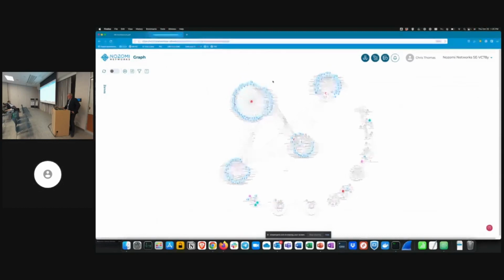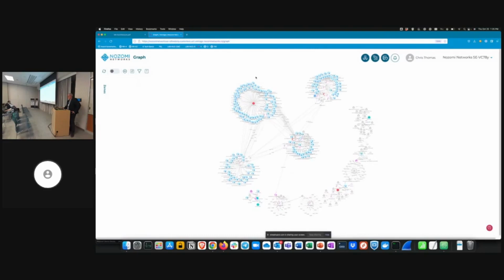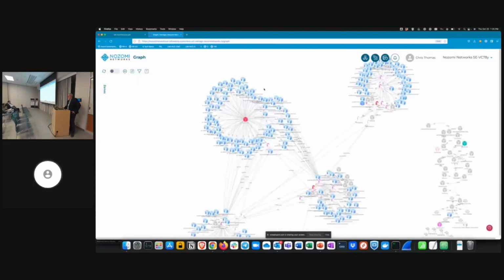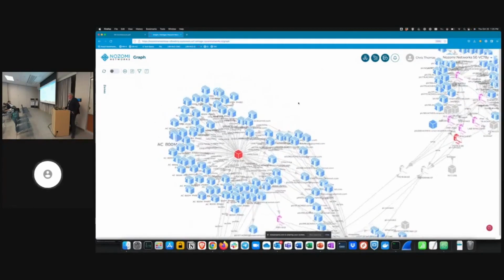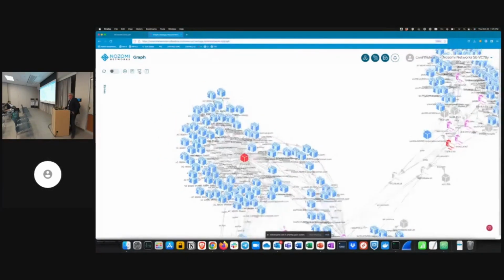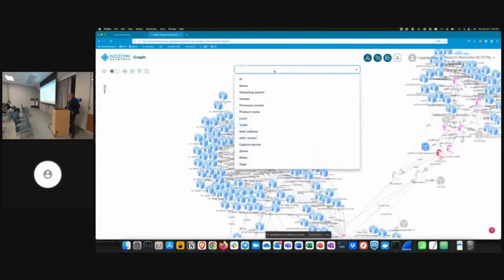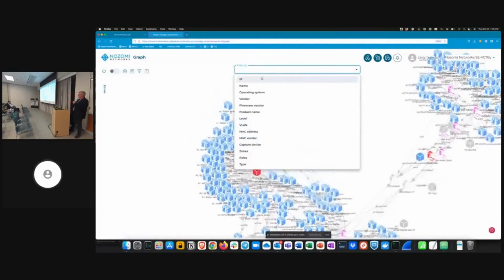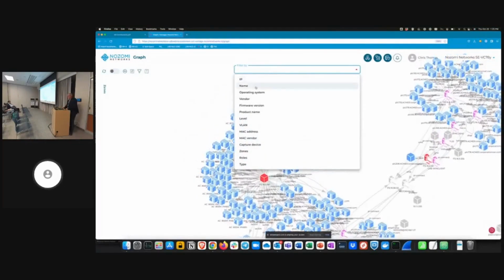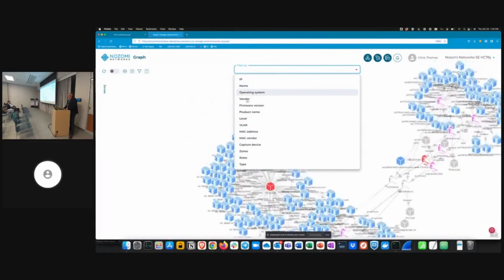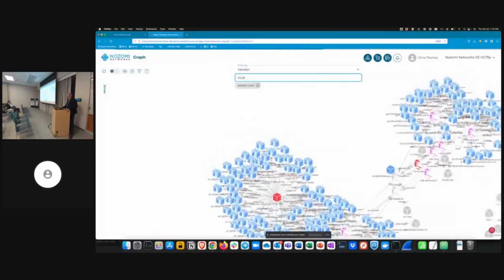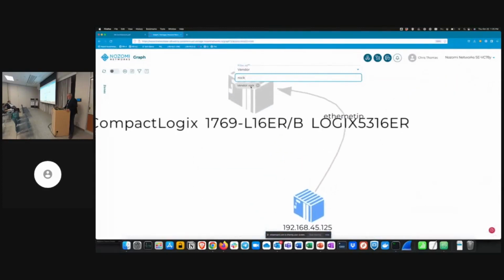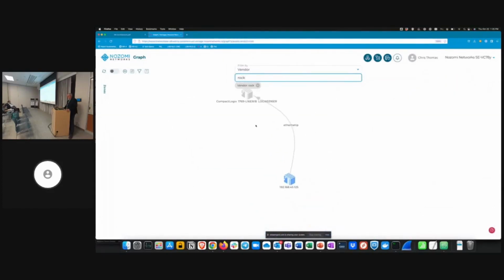This graph is showing me, again, it's not a physical representation of the network. It's showing me who's speaking to who and what protocols. But the way it's color-coded can be changed. So I can filter by specific things and focus in on specific things in my environment. Let's just say I wanted to see a specific vendor. Let's just see my Rockwell PLCs. There we go. Don't have many in this particular environment, but there's one.